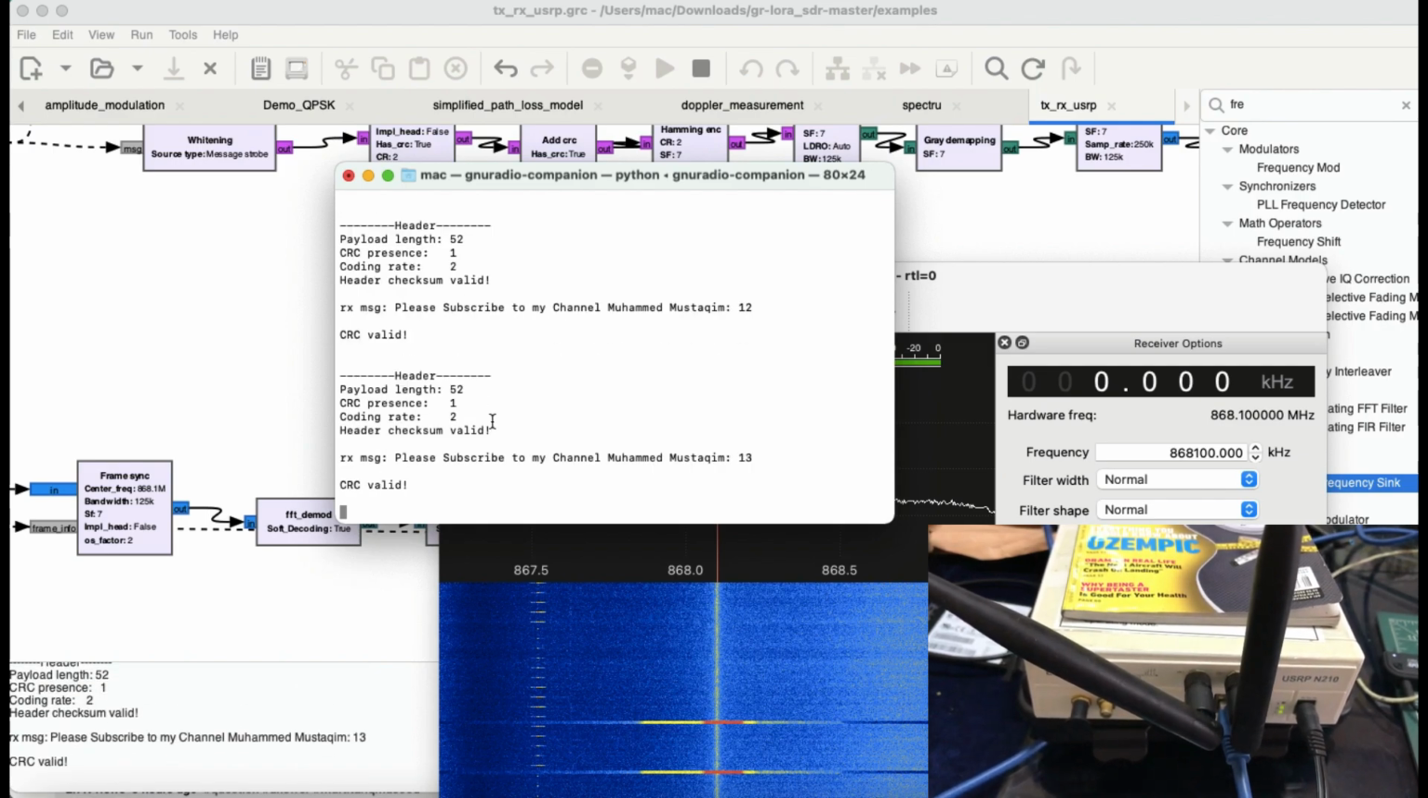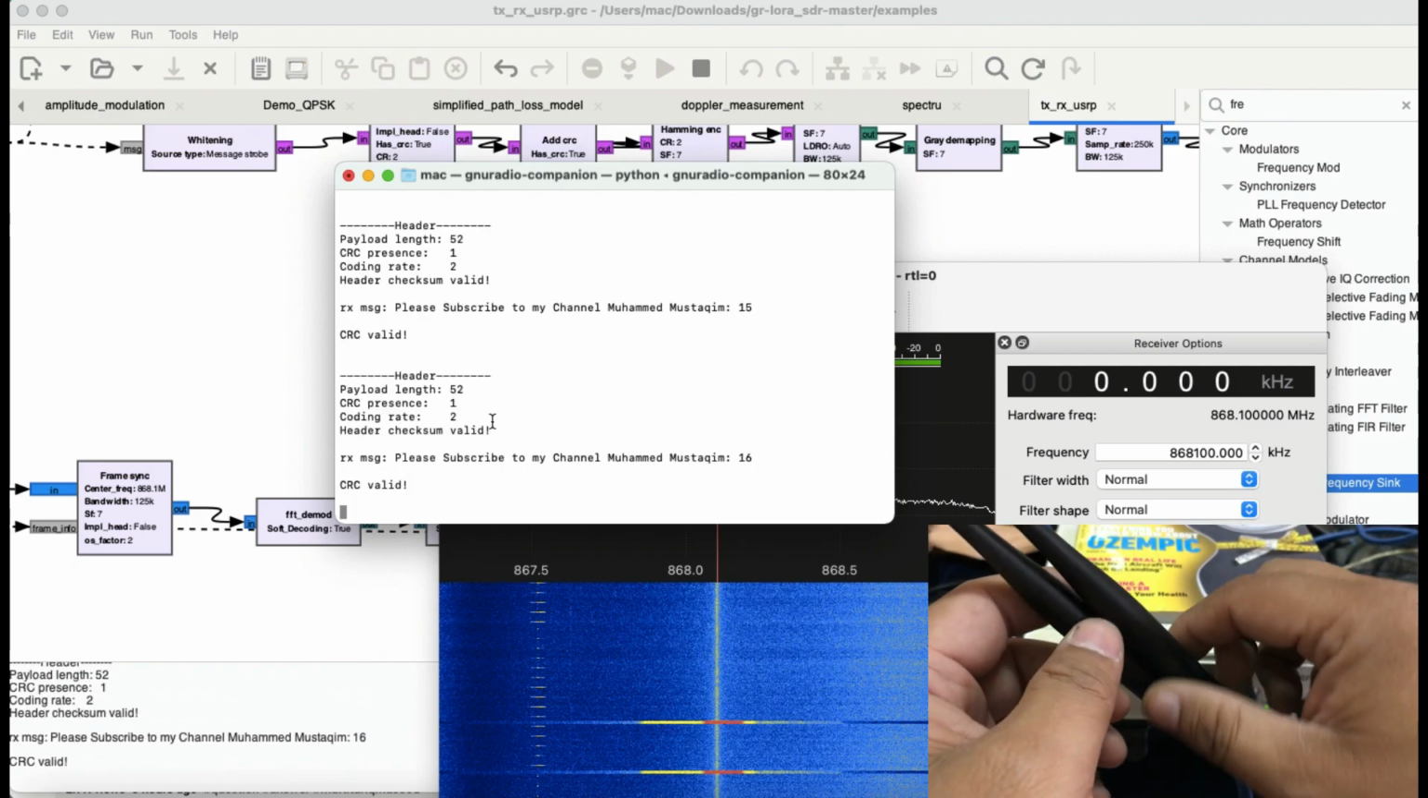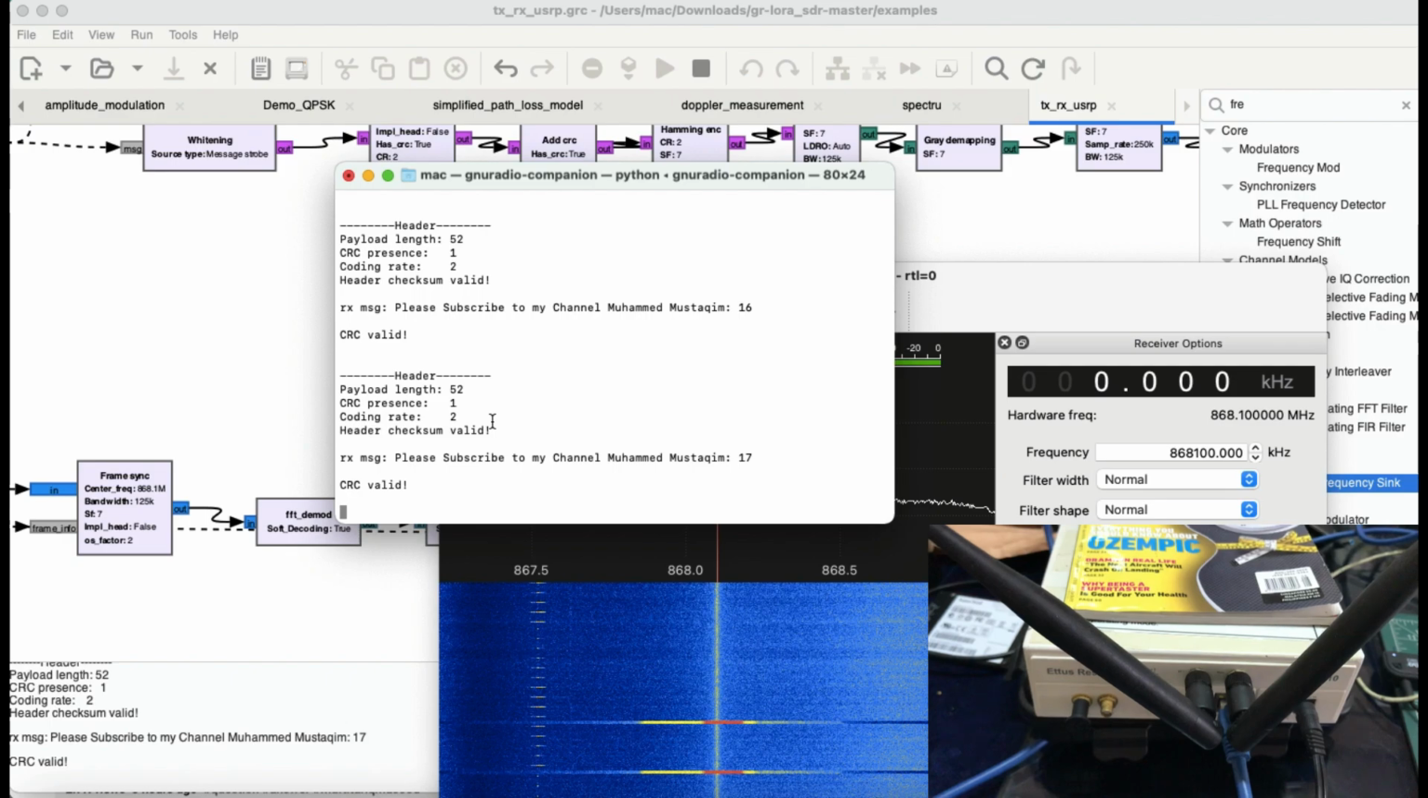So what's happening now is that this is transmitted by my USRP, being received by my USRP using this antenna. And you can clearly see this message is being printed. My payload length is about 52. I'm using a CRC coding scheme of 2. 2 bits are being used for your coding, and so on.